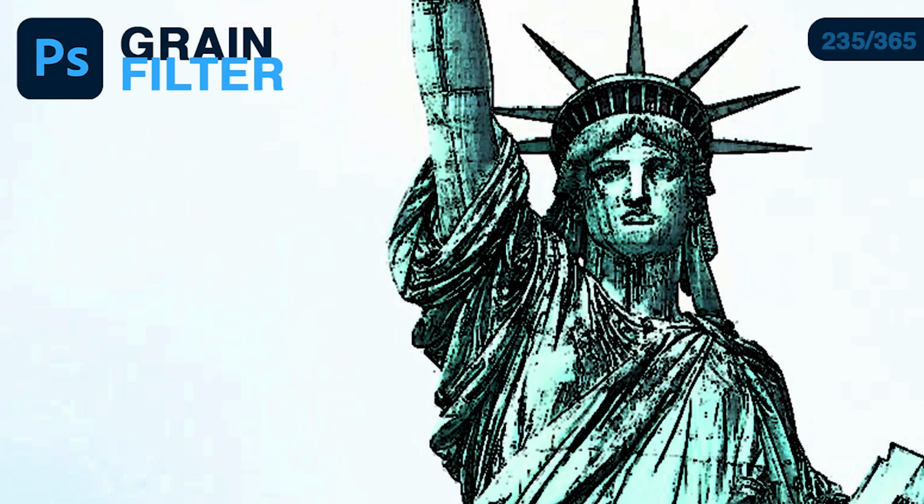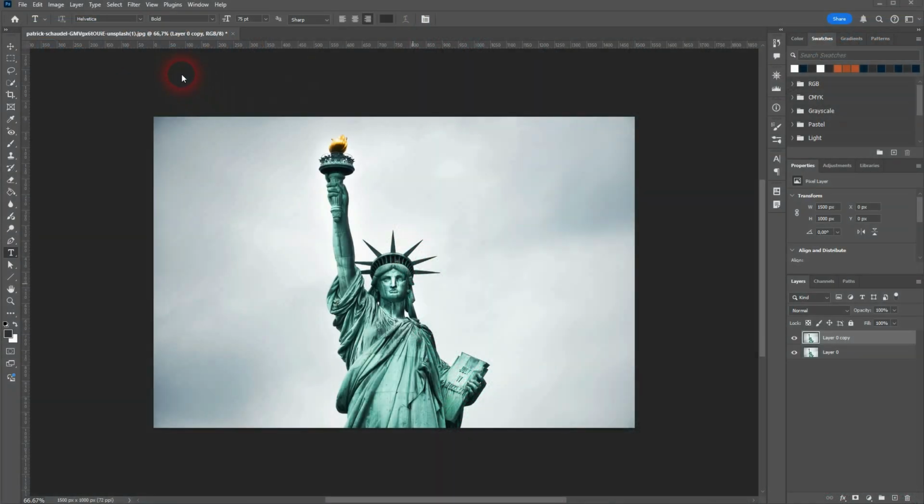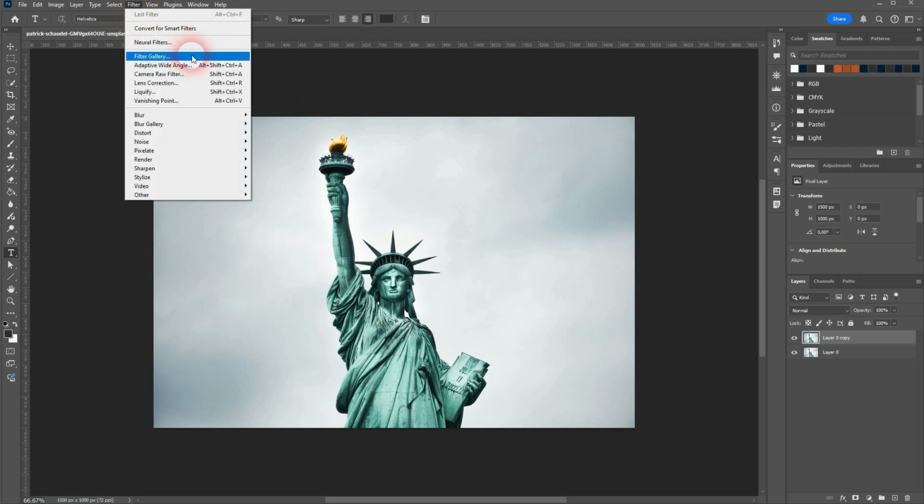And we're back to learning Photoshop in a year, day 235. Let me show the grain photo filter. We'll go to filter, filter gallery, it's in the texture folder.